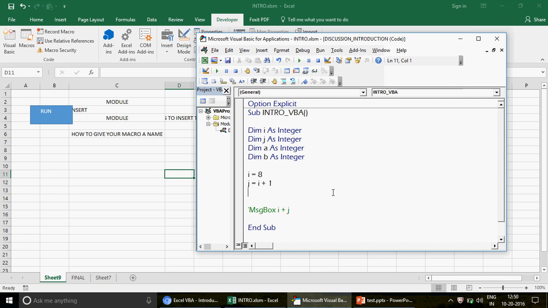Now this means that when you run this macro, let me press F8, or you can also use the debug toolbar, you see that this line is not going to be executed. So for my beginners, I want to tell you, whenever you insert a comment at the beginning of the line, VBA will neglect that. It is going to act as a comment only, right?